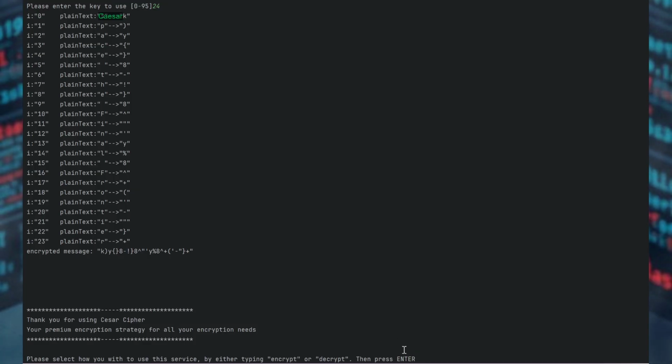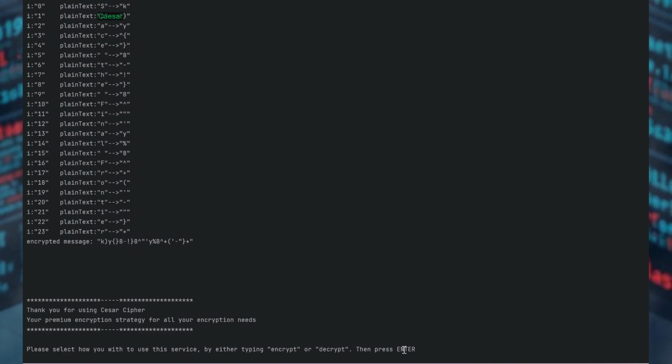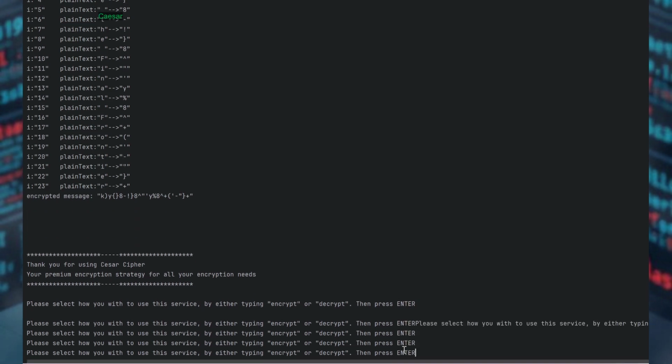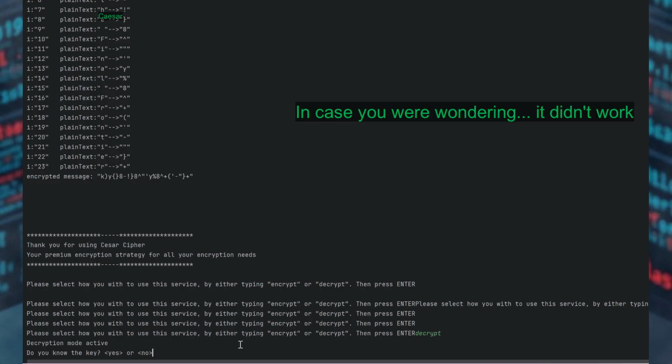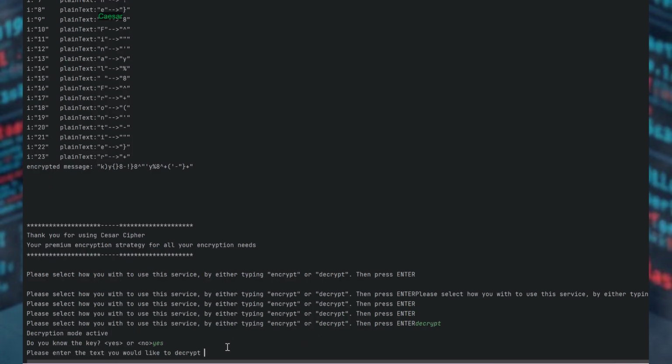And way down here, we want to decrypt. I just press enter a few times to try and get a little bit more space. Do we know the key? Yes. What was the text we would like to decrypt? And we will paste this encrypted text all the way down here.